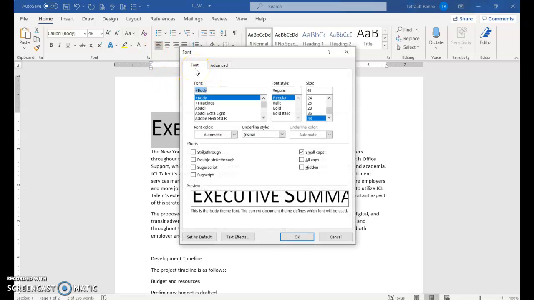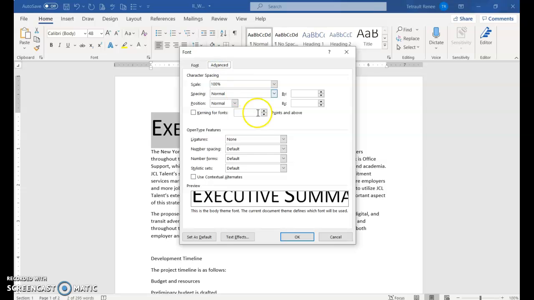We were just in font. You're going to click Advanced. And in here, we're going to change the scale of this. Instead of 100%, we're going to change it to 80%. So it's not as large. And the other thing we're going to do is choose the spacing. Instead of normal, we're going to choose expanded. It spreads it out a little bit. And then we'll click OK.